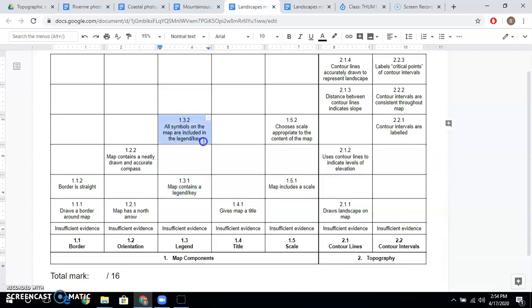1.3.2 is that all symbols on the map are included in the legend/key. And likewise, it's that all the symbols in the key are included in your map. So that's just making sure that you're being really accurate when you are creating your legend or key.